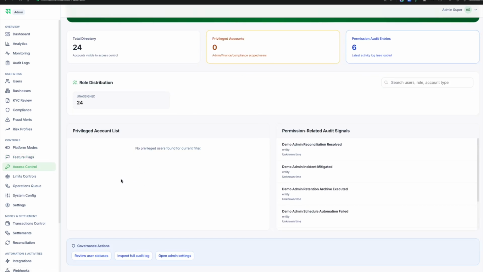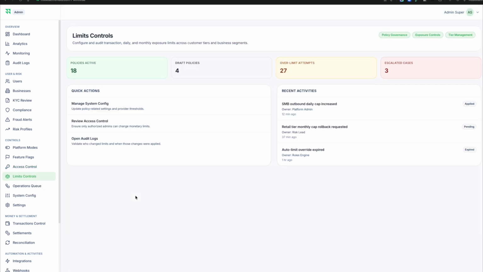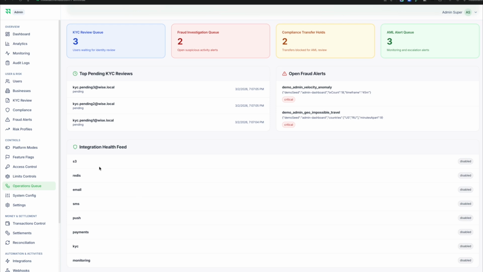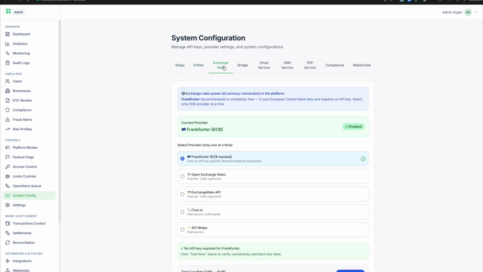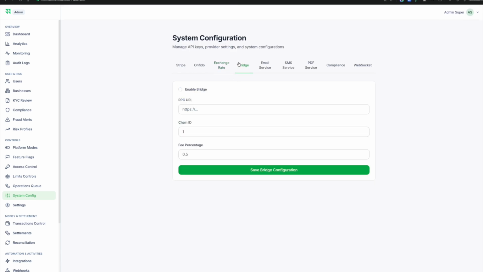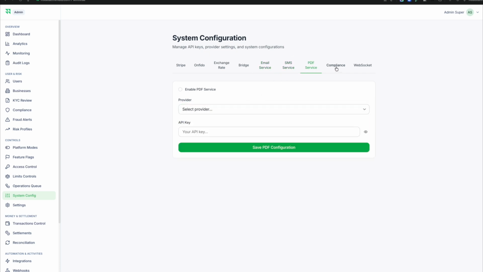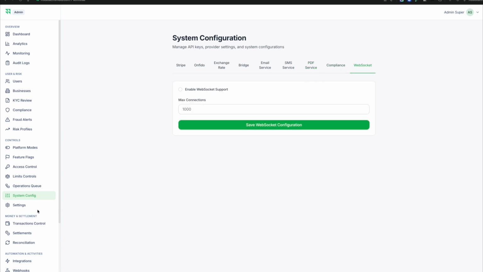You can have the access controls and different role-based accounts and management. You can limit the controls of the account. This is the operation queue management and different other integration feeds and stuff. You can configure the complete system from here. All your payment parts, your on-feeder AMLs, your exchange rate providers, your RPC bridge system, your email service, your SMS service, whichever you want to use with the platform, PDF service for transaction invoices and stuff, and the compliance requirements, your WebSocket for chats and stuff.